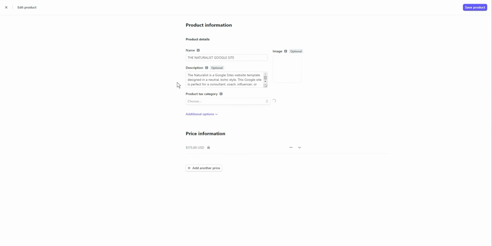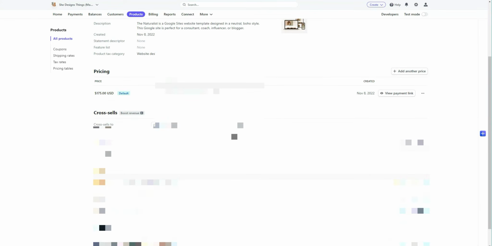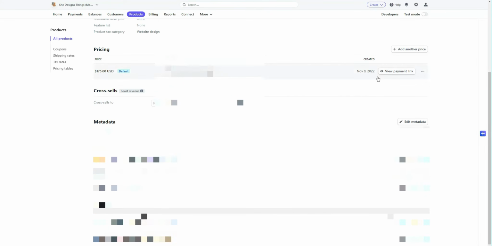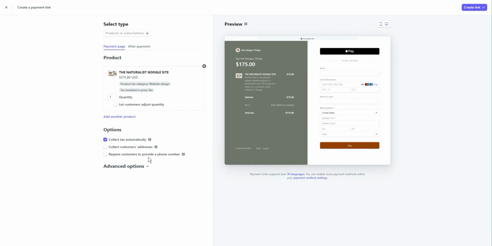What you'll do is, once the product is created, you want to create a redirect once payment is confirmed, and then it's going to route you back here, and this is where you need to create a payment link. So I'm going to hit create a new payment link just for this example. This is the payment link that we have. You can collect taxes automatically, collect the customer's address, require customers to provide a phone number, etc., etc.